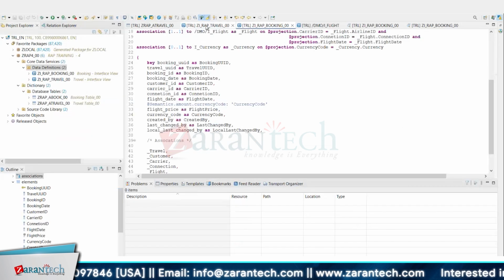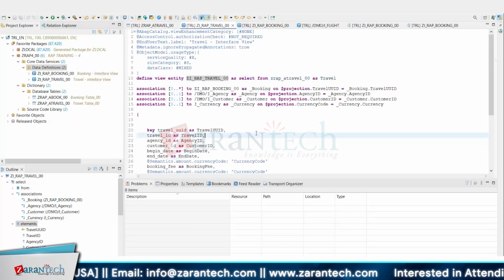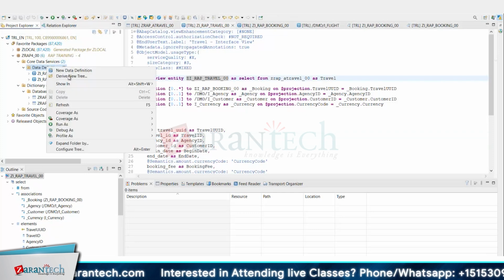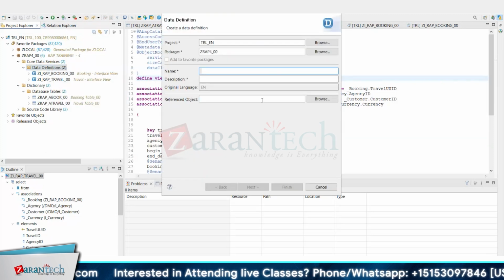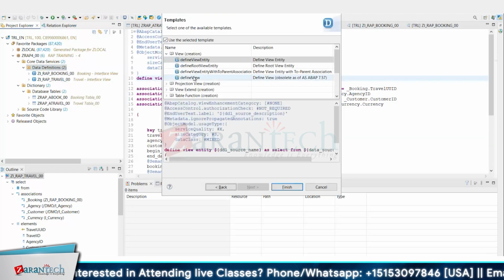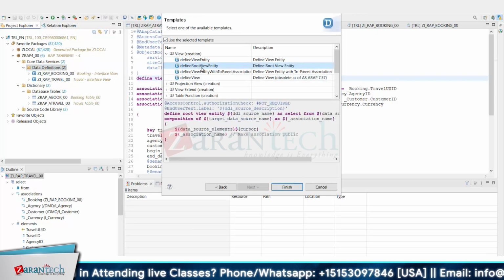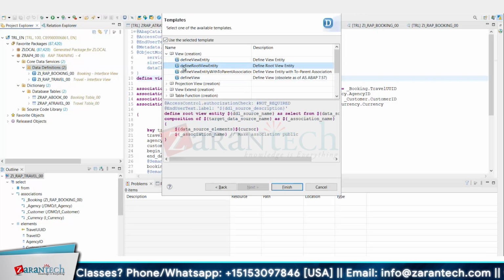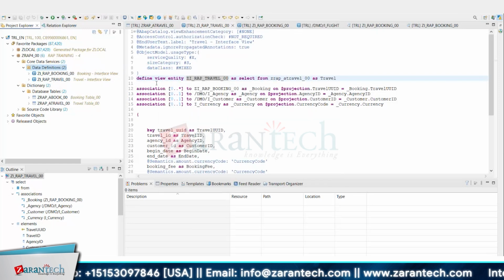For doing that, let us go to your travel. What are the major things to be done? The first point is your travel should be created not like a normal view. It should be created like a root view. See, earlier you have seen this one, right? New data definition, and here there is an option, root view entity. Define view, and we chose this one, but actually we should choose define root view entity, because travel is a parent. So when you do it that way, it will come. Even now, that's not a problem.